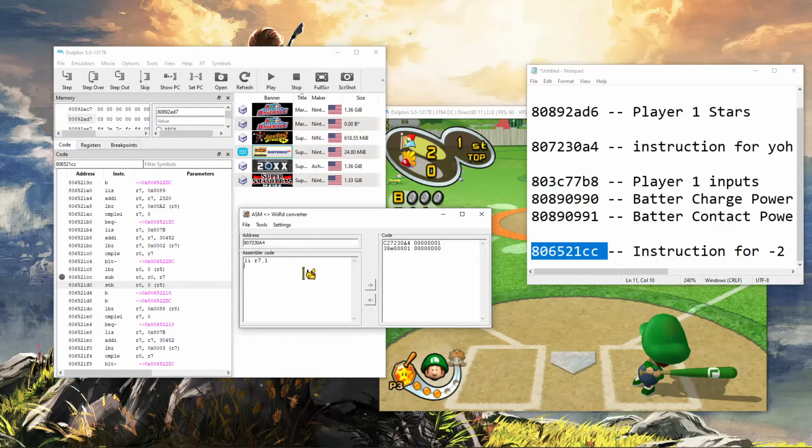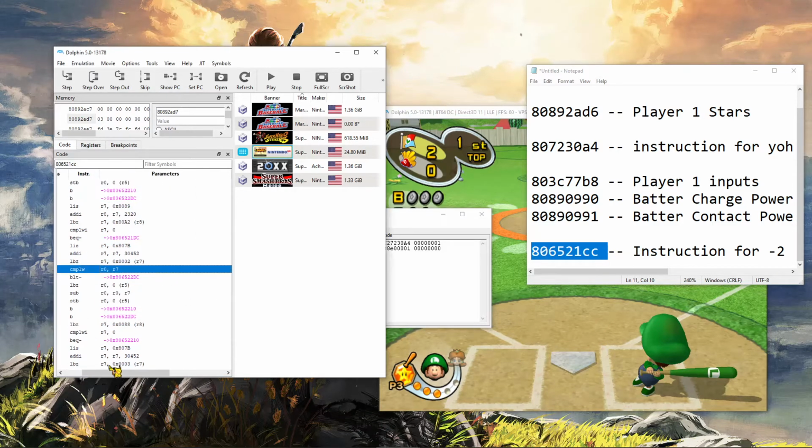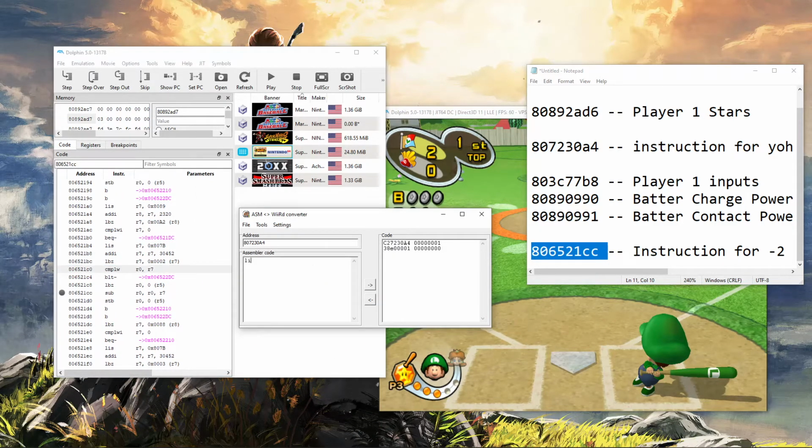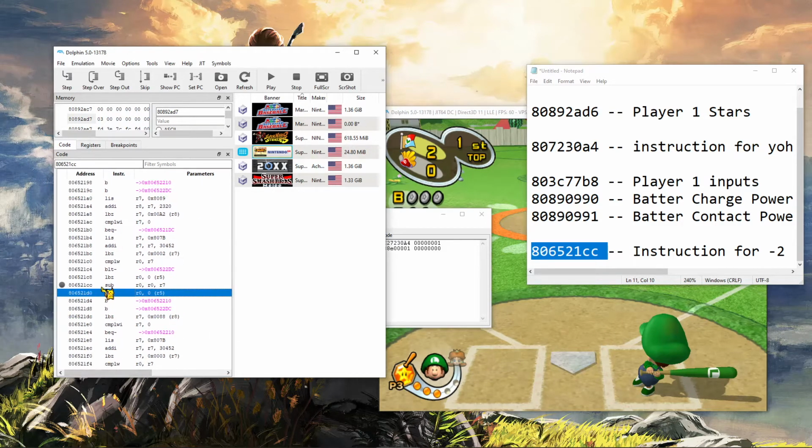Okay, never mind. So, we want to make it so that it's subtracting 1 instead of 2. Well, remember register 7 was set to 2. So what we're going to do to get around the problem is we're just going to set register 7 to 1. So li, load immediate, register 7, 1, and then the second code line is going to be this exact guy. We still want to subtract the 2 numbers.